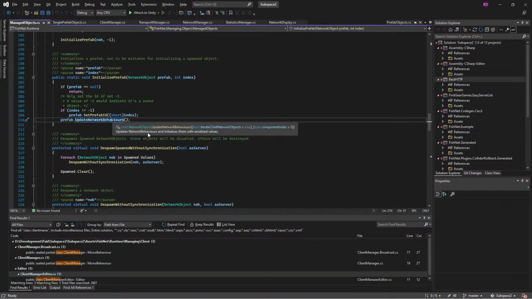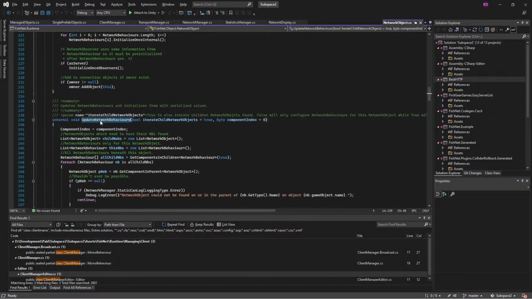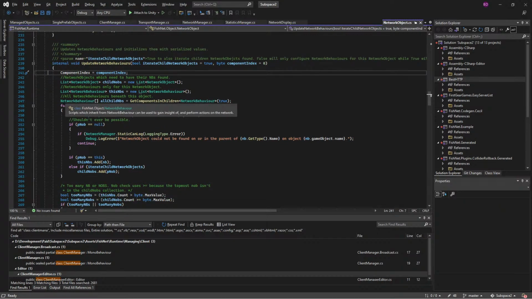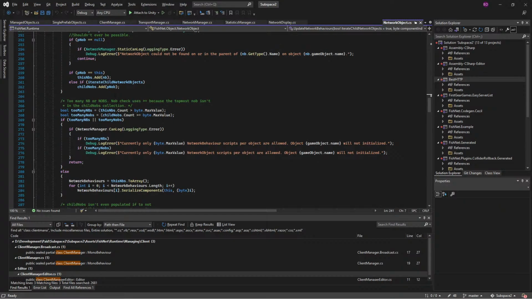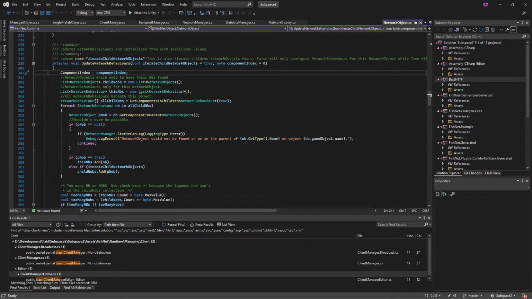And prefab.update network. Oh, I wonder. Oops. Okay, this is because I imported the new version and it's a work in progress. I totally forgot about that part. So it's not really a big deal. I can fix this. Just give me one second.